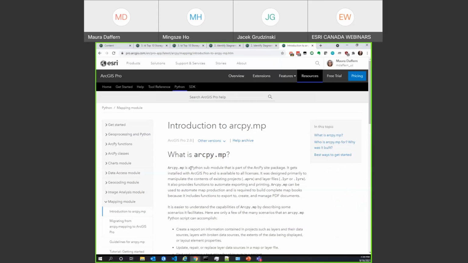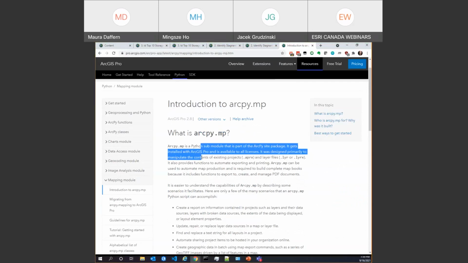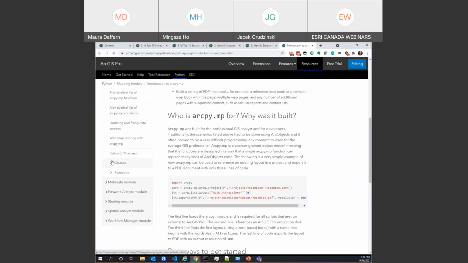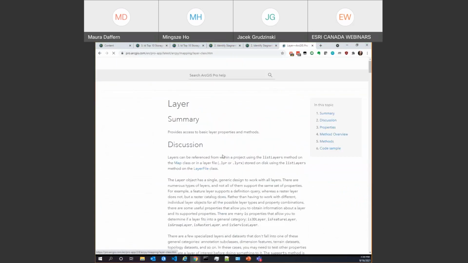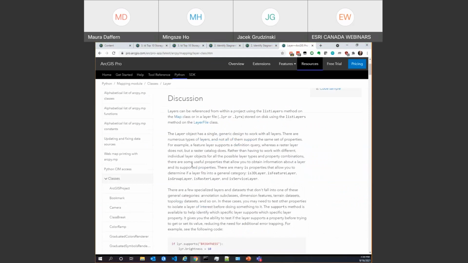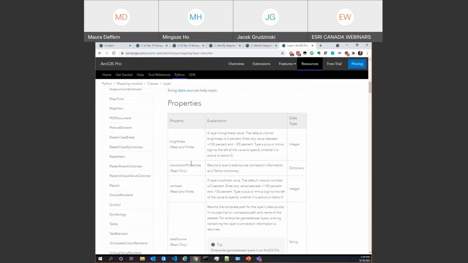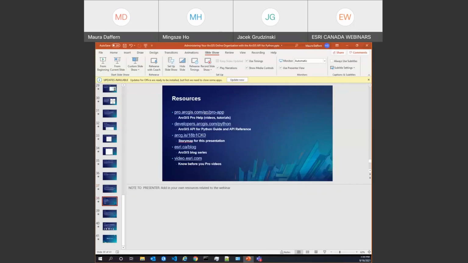What you would use instead is arcpy.mp, which is another Python module that's part of ArcPy, which allows you to work with layers and maps. You can see that within that particular module, there is a Layer class, which allows you to manipulate layers and change their properties, such as their visibility, for example. I don't know if there were any other questions. I think that might be it.